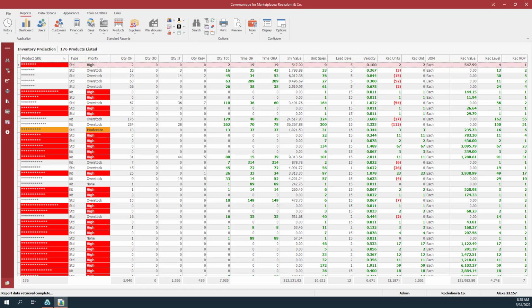Let's look at the data columns of this report so we can explain what each column represents. Product SKU column is the stock keeping unit designation for the item. The type column is the product type. It identifies the product as either standard, kit, bundle, or assembly. The priority column determines replenishment priority based on the time on hand priority option selected. The priority indicates the order in which you should proceed with replenishing stock.